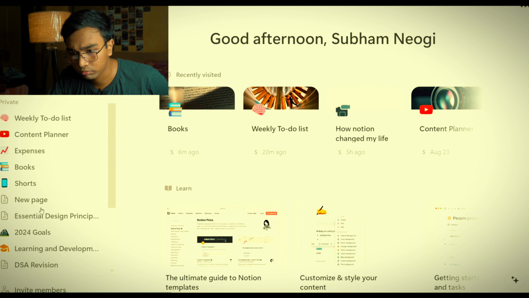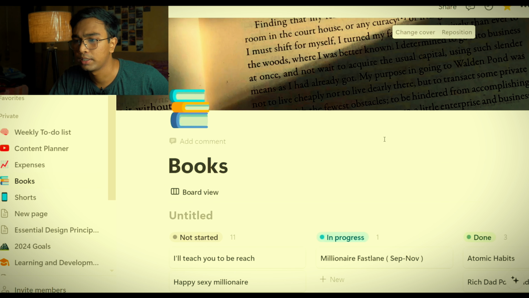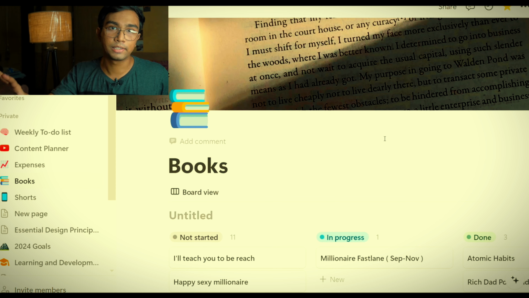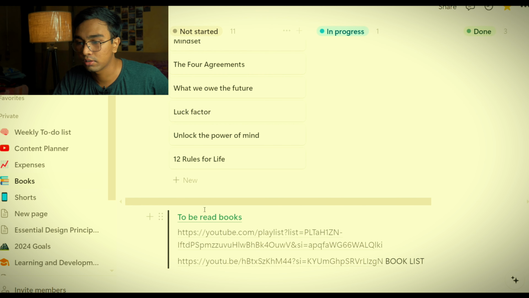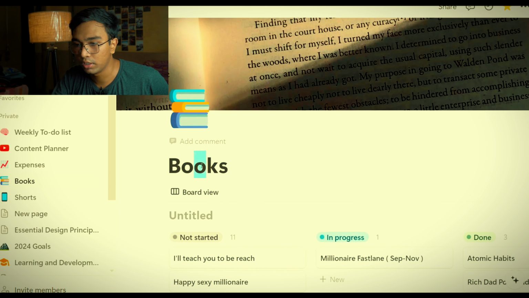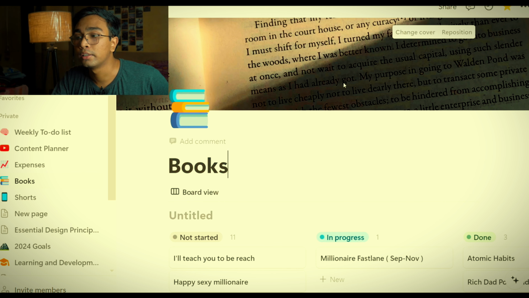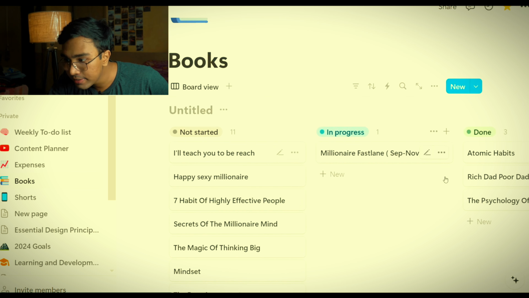So let me show you one of my Notion pages. For example, I'm going to the books section. Let me show you the elements of this. This is the page that I created. How? First of all, this is the title. This one is the title of the page. Okay. This is the icon. This is the cover art. Okay. And here is the important block.